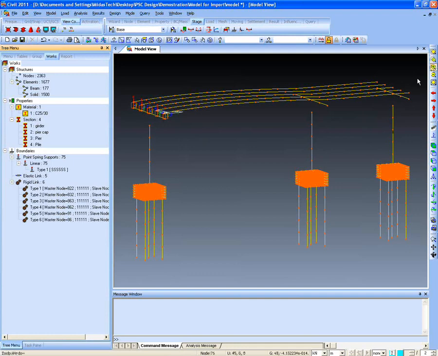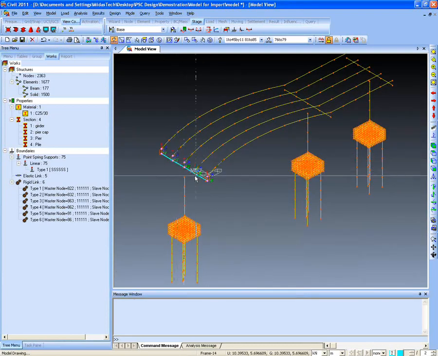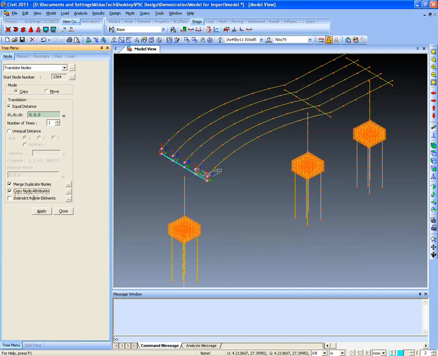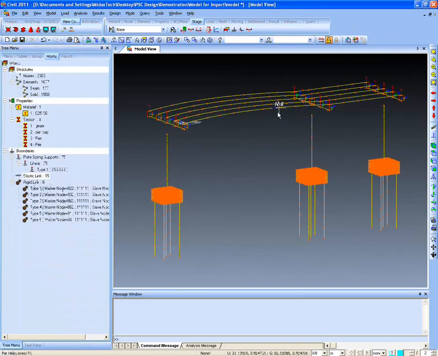We can do that by copying the node attributes. For that, I will first select the nodes whose attributes have to be copied. As you can see, I have selected the nodes in which the connection of the elastic link is provided. And I will go to translate nodes and I will copy the node attributes to the other locations. And as you can see, the elastic links have been copied.